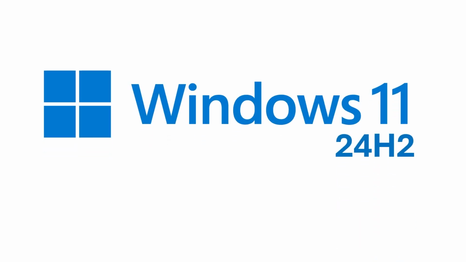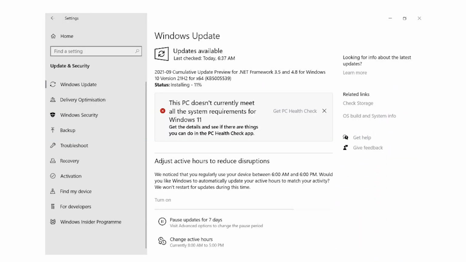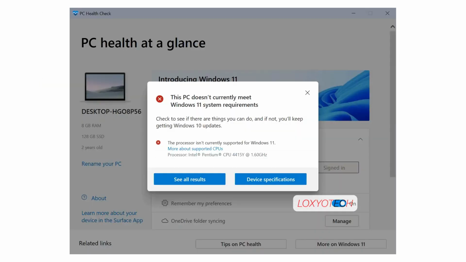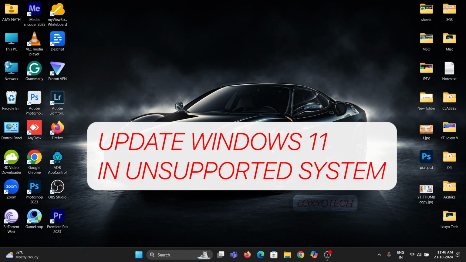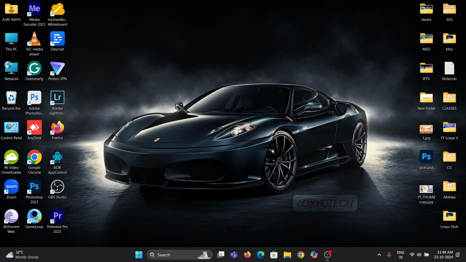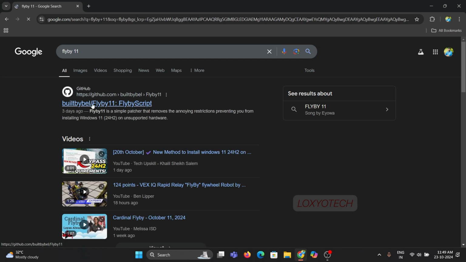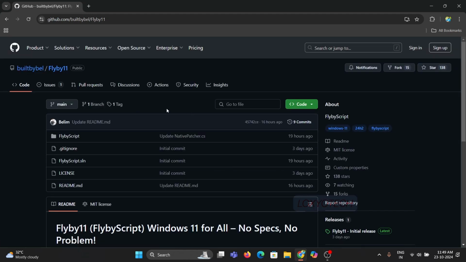So you all need to upgrade to the latest version, Windows 11 24H2, to get secure and updated versions of Windows. But many of the users using Windows 10 don't have updated hardware that supports Windows 11. In this video, I will show how to install or upgrade to Windows 11 from Windows 10 on unsupported hardware. First, you need to download the Flyby11 from the GitHub page.